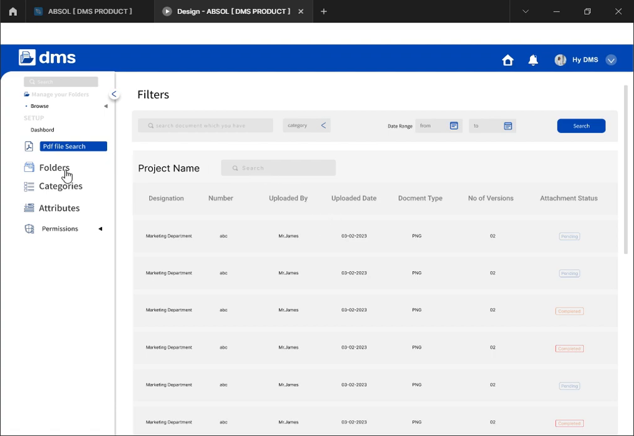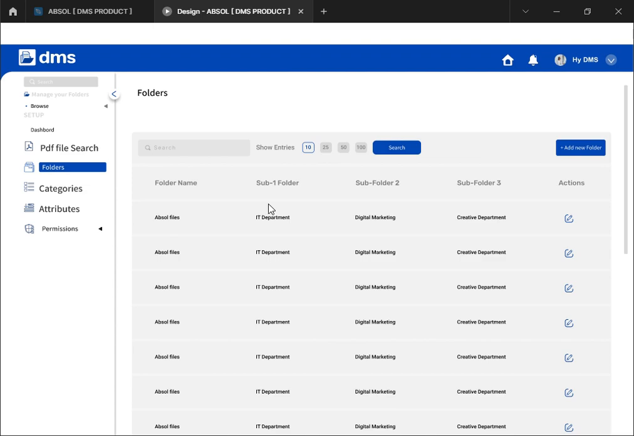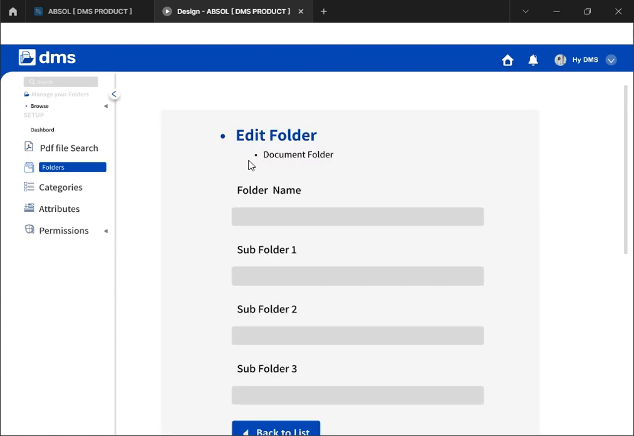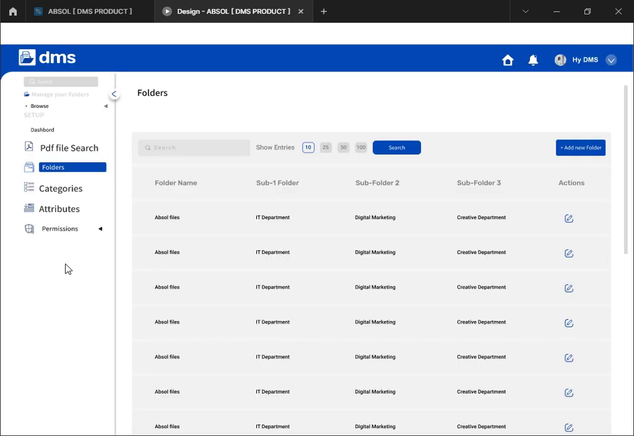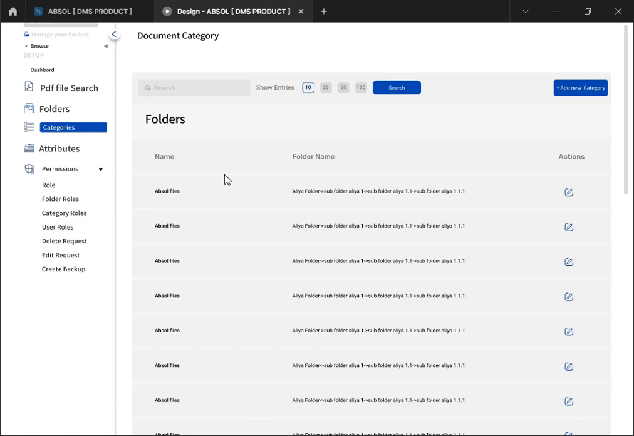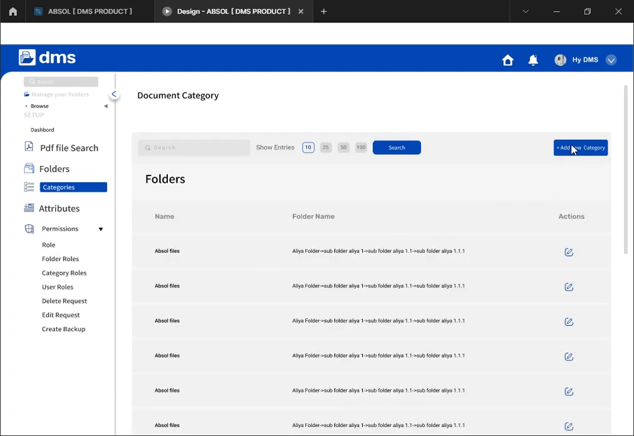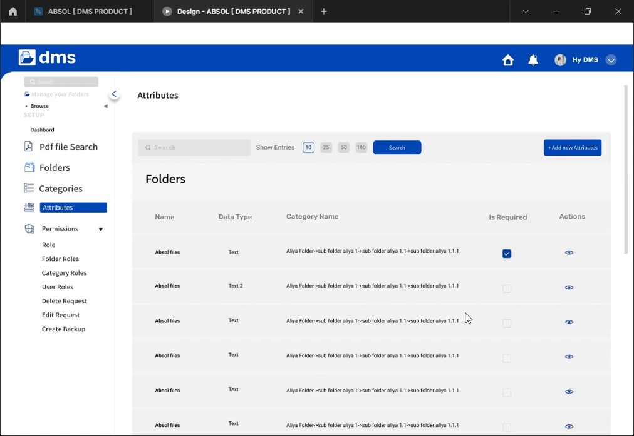And this folder section is basically your department folders. You can create new folders in these sections and edit your folders. You can also create roles. And this is the category. If you have a folder name and actions, you can create and edit a category, meaning your SEO department and other departments you can create.